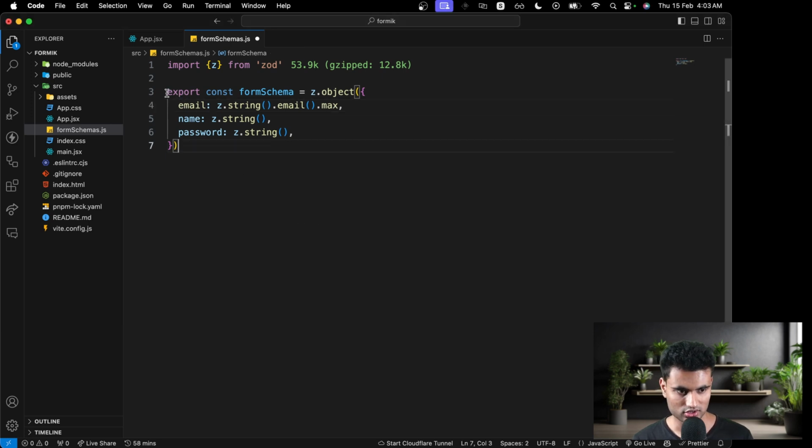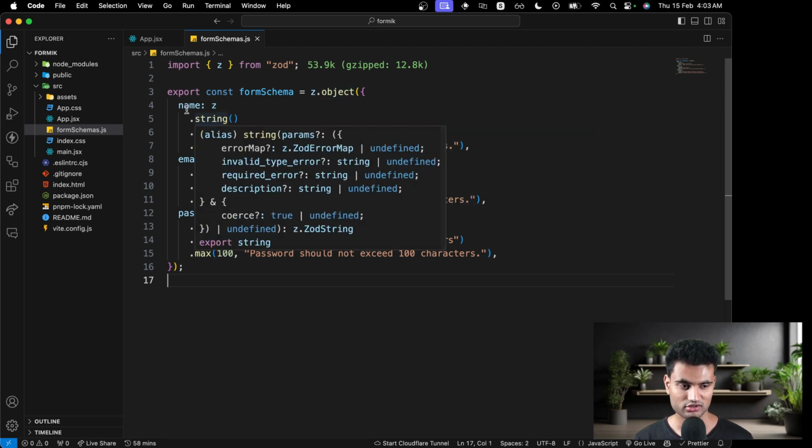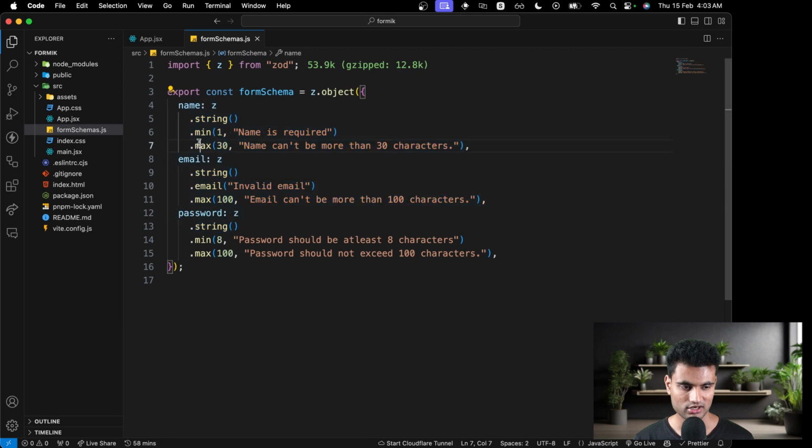So I have this object created already. Sorry, the schema created already. It's a form schema. So what we are doing is we are opening an object here. Zod will check if it's an object or not, and the object should have three properties: name, email, and password. Each of them having their own specific rules.